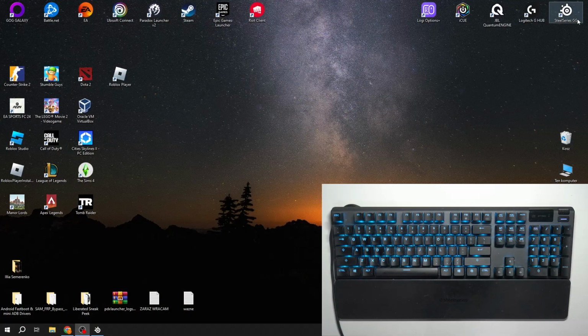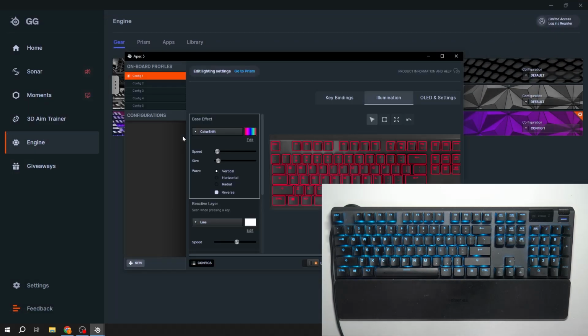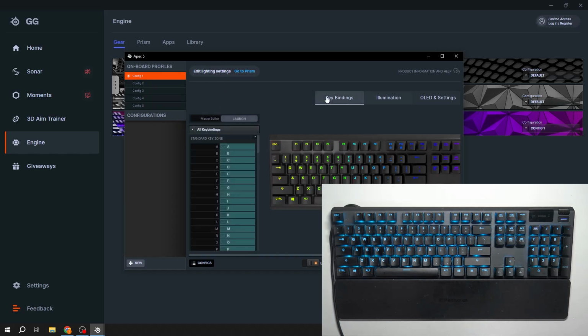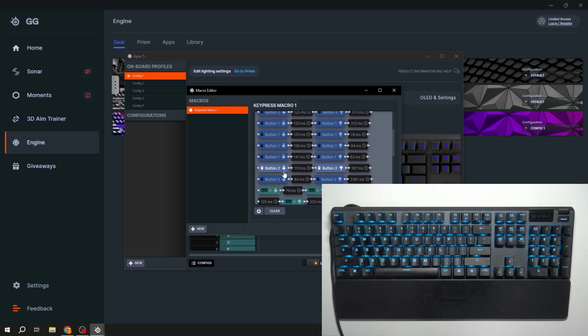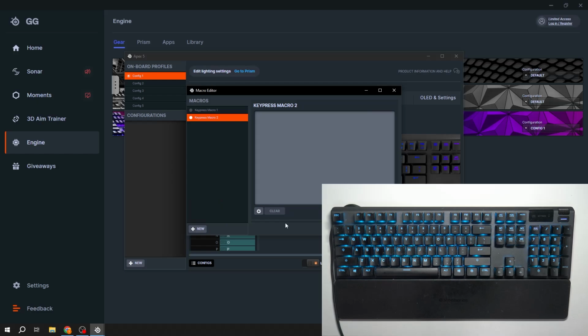In the beginning, go to SteelSeries GG app. Select your keyboard. And now, go to key bindings. Now, you can enter macro editor. You can create new, key press, text macro or more. And now simply create your macro.